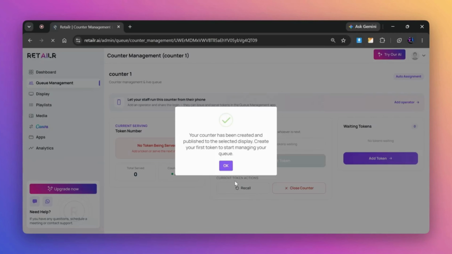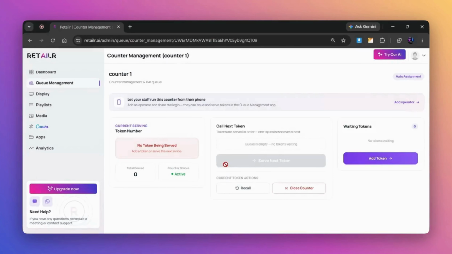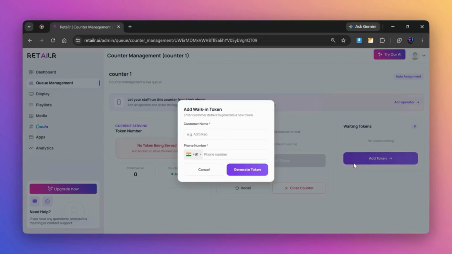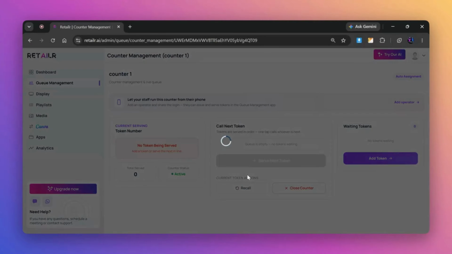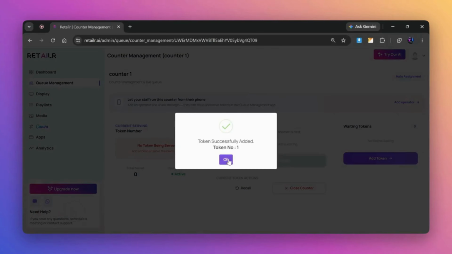The counter management screen shows the current serving token, the next token to be called, and the waiting tokens. To add a walk-in customer, click Add Token. Enter the customer's name. Next, enter the customer's phone number. Click Generate Token to add the customer to the queue. The customer is now added to the waiting queue with a queue token.